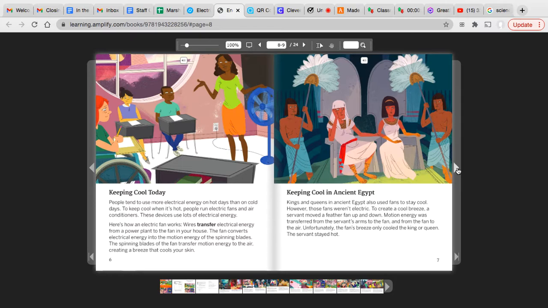Keeping cool today. People tend to use more electrical energy on hot days and on cold days. To keep cool when it's hot, people run electric fans and air conditioners. These devices use lots of electrical energy.